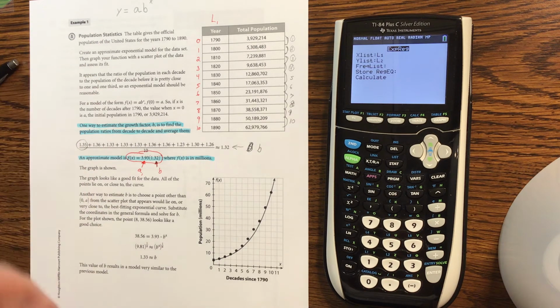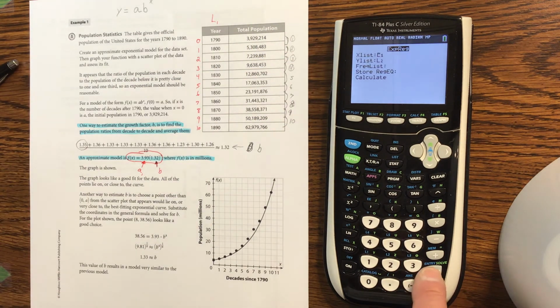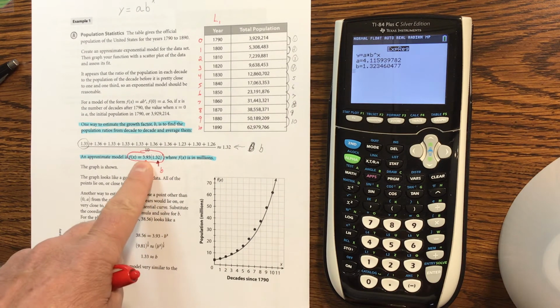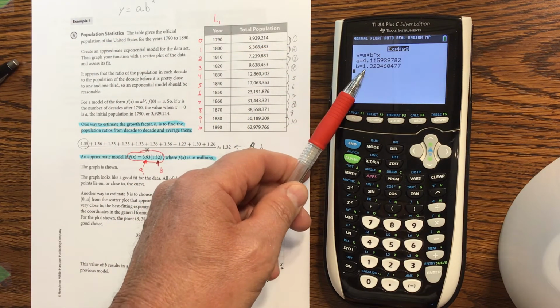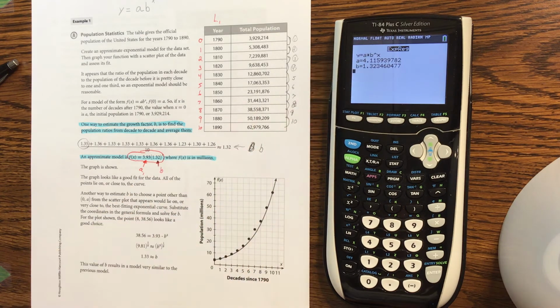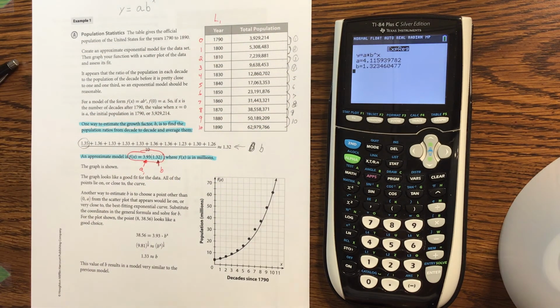So again, we know that this is an exponential. Again, we have list 1 and list 2 set up. All we need to do now is go all the way down to where it says calculate and hit enter. And there is your problem. Now again, this one is going to be a little bit more accurate than what we did. If you look at the problem here, this one tells us that our B is 1.323 and our A is 4.11. Again, the calculator is probably giving us a better, more accurate value than here. So again, they're very close to each other.